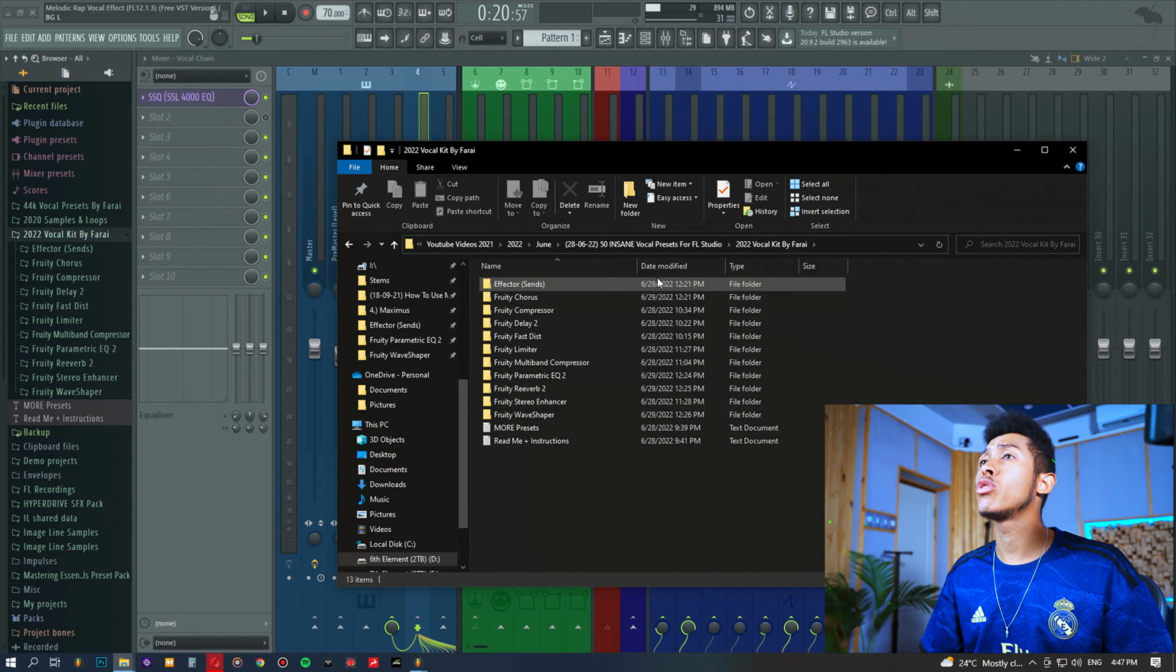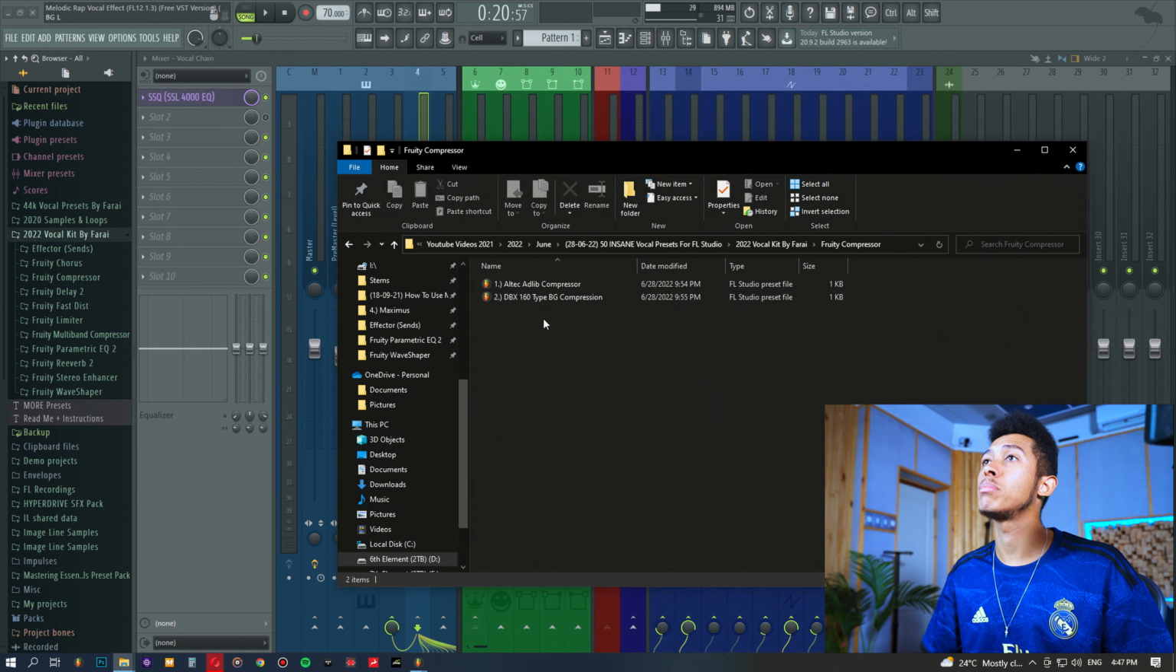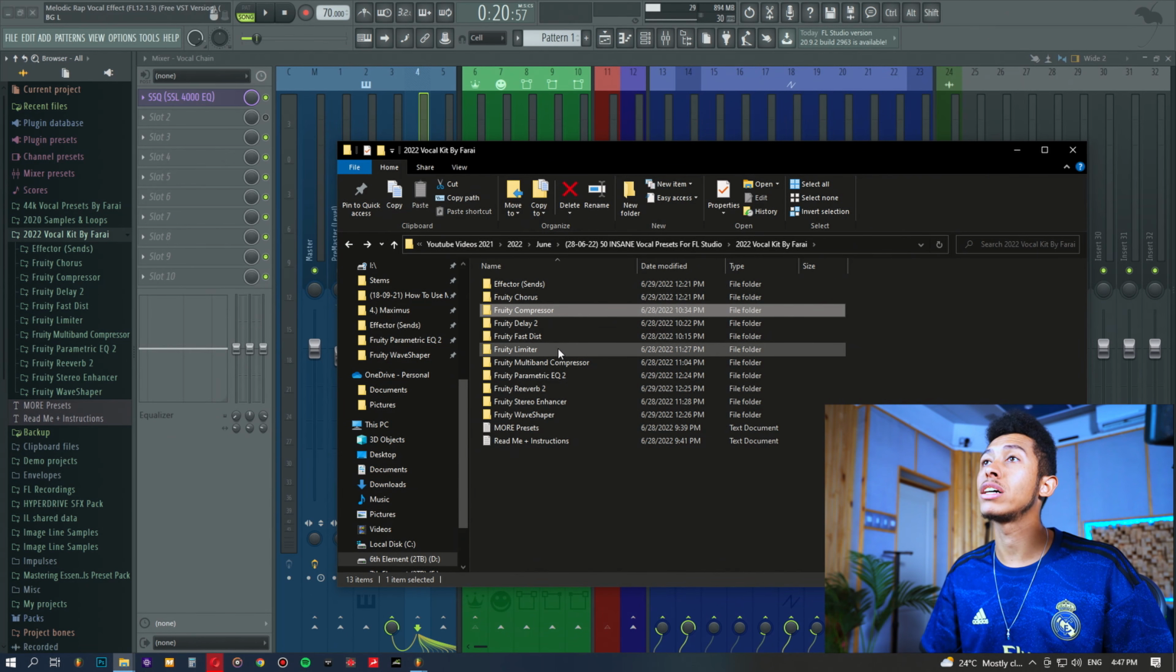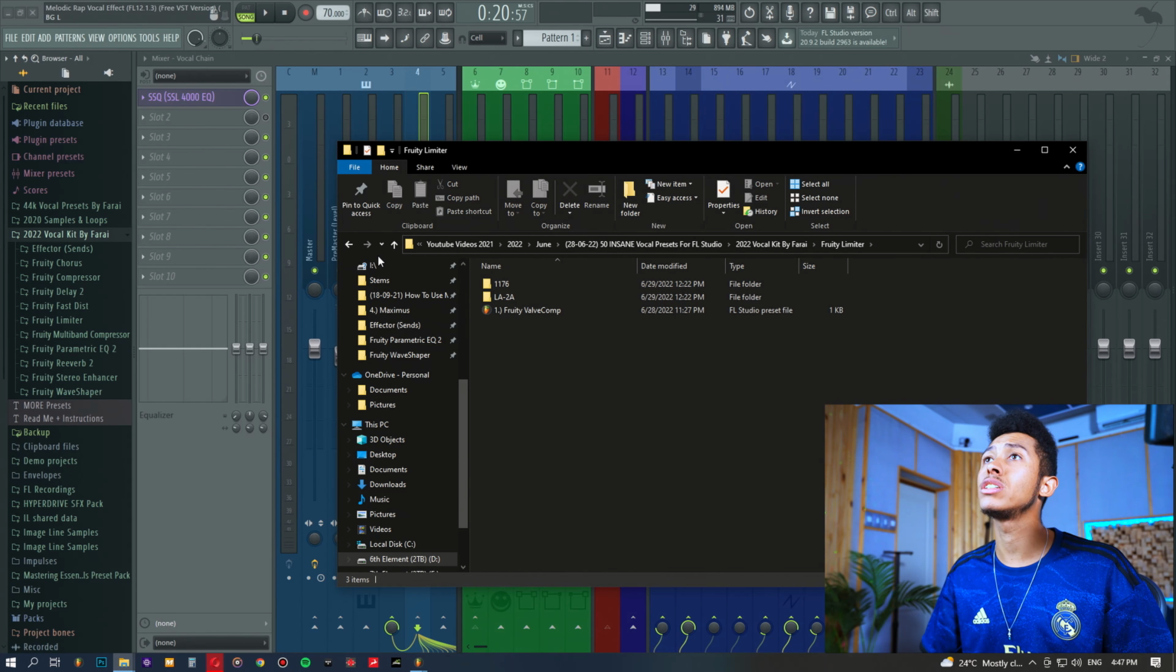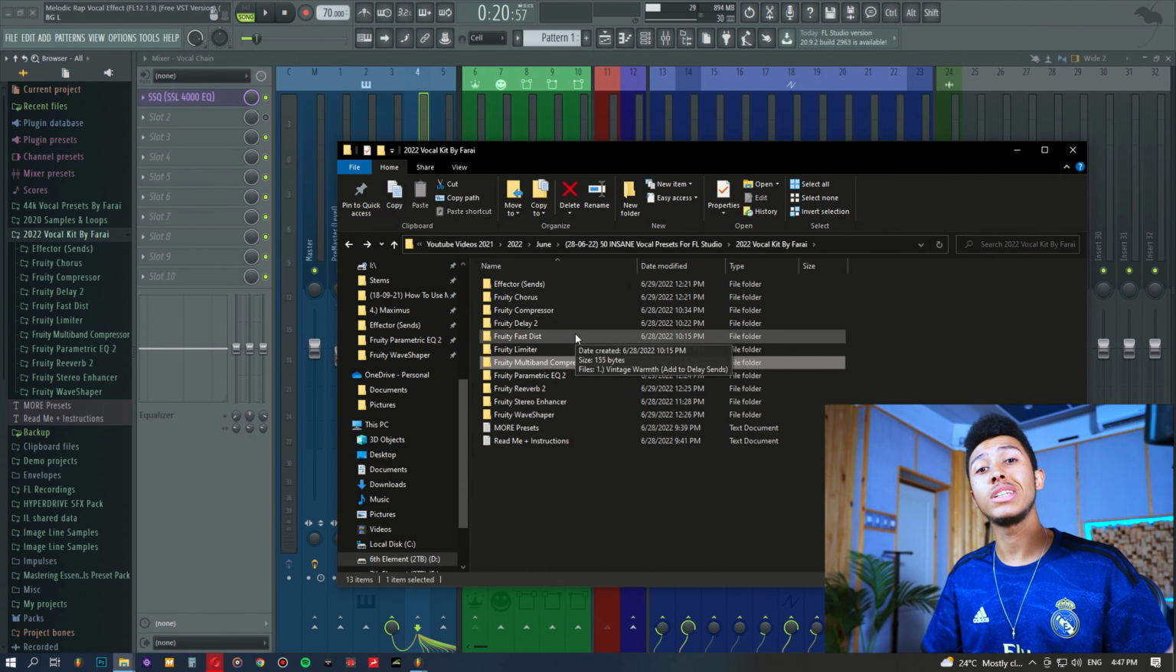Alright, so first things first, once you download this from Mediafire, you will find that we have a whole bunch of different folders, and they're all basically just categorized by the plugin that they're made for, right? So we got the free limiter, we got a whole bunch of different presets, multi-band compression, you get the idea. There are 50 in here.